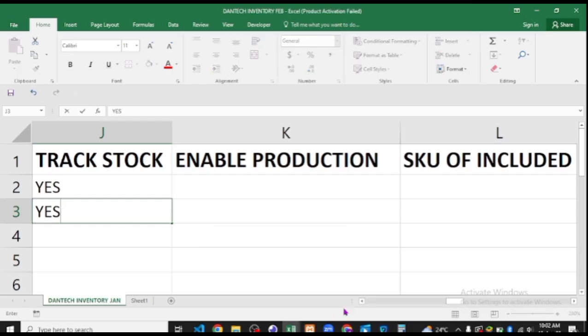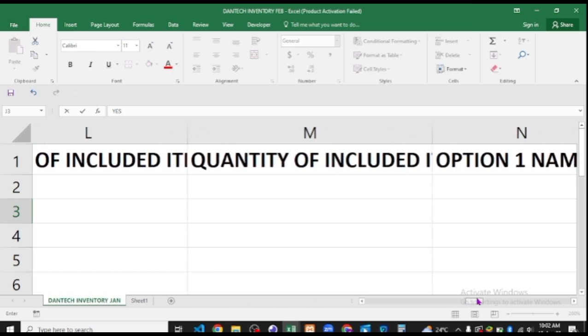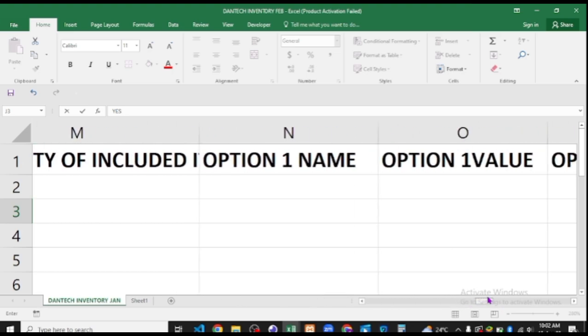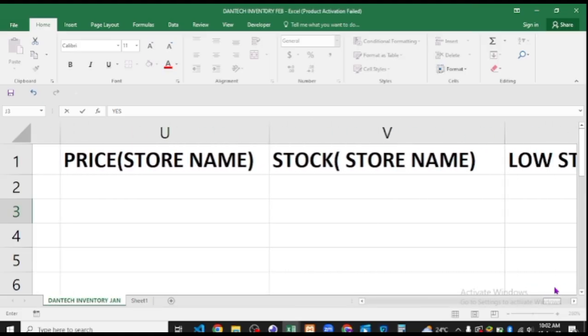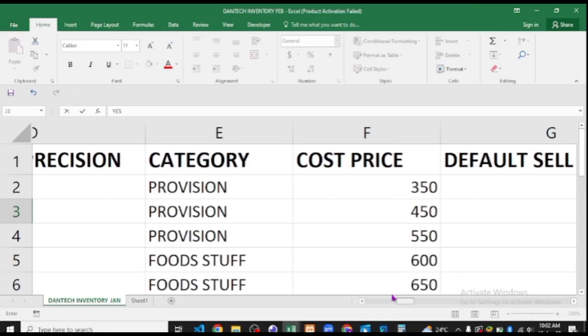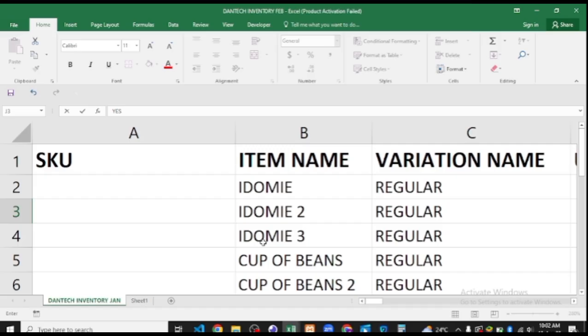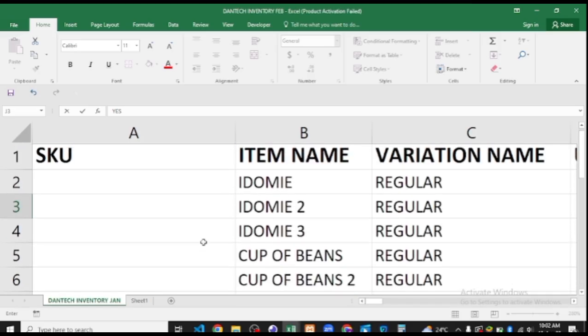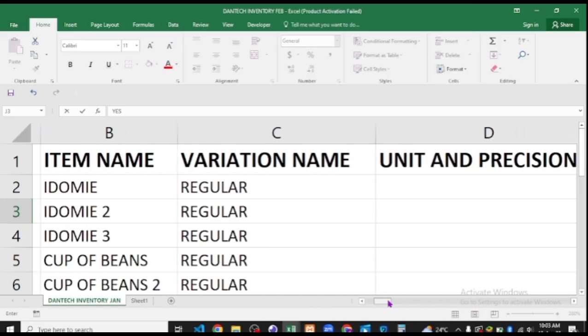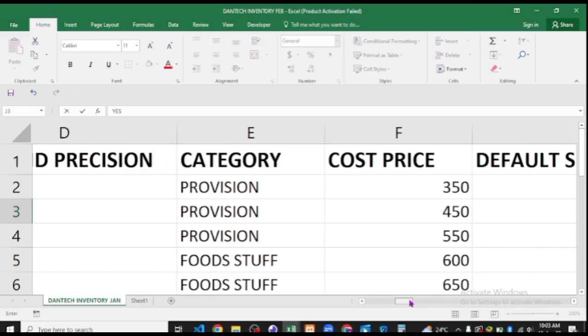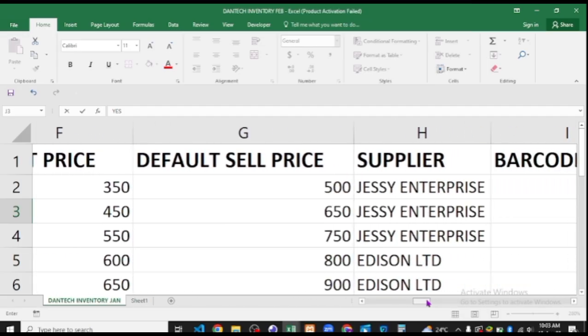So I can decide to have this quantity, this stock, and then the row stock, but let me leave it, but I can start to have it too. So now after uploading all this stuff, you can see how we added all the items, the variation name, the unit and precision, the category, the cost price, and the default selling price, and the supplier.